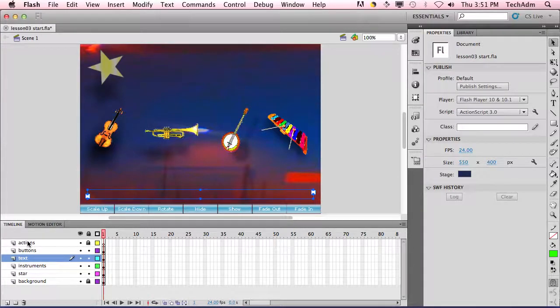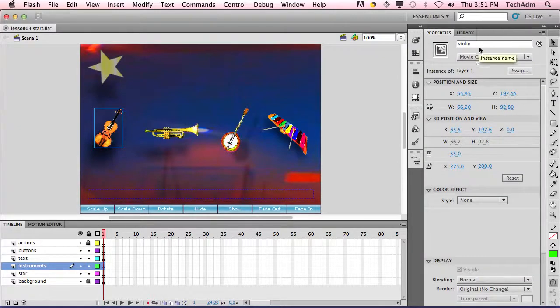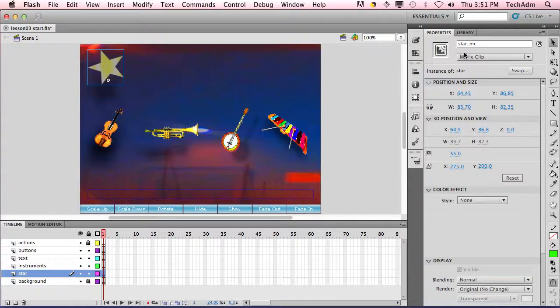These movie clips have instance names. For example, if I click on this one over here, you can see it's already been given the name violin. Over here, it's been given the name trumpet. This is the banjo, and this is the Glock. There's also a movie clip of a star over here, which has been given the name star_MC.